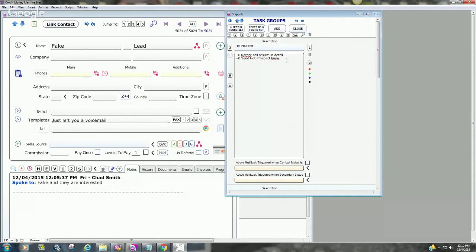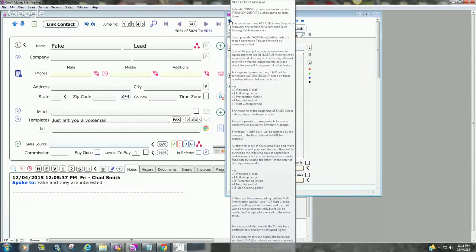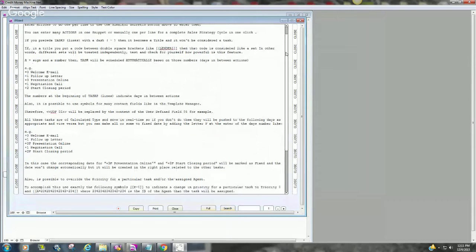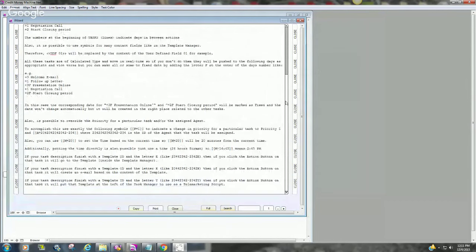So yes, send hot prospect email, but now your person has to go look for that email template, pull up their email address, email it, all that good stuff. Well, here's a nice part about this system. I'm going to show you how you can automate this. And there are instructions right here in the system. So if I click on I, it's going to open up instructions on how to do some more powerful things in here. And I'll scroll down and show you.